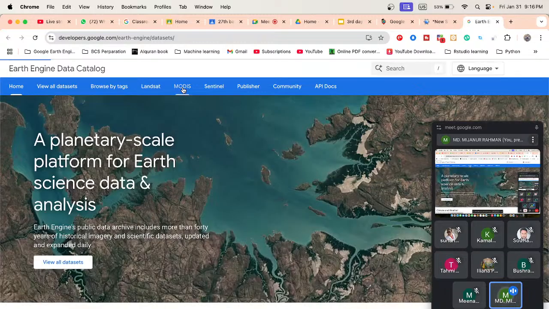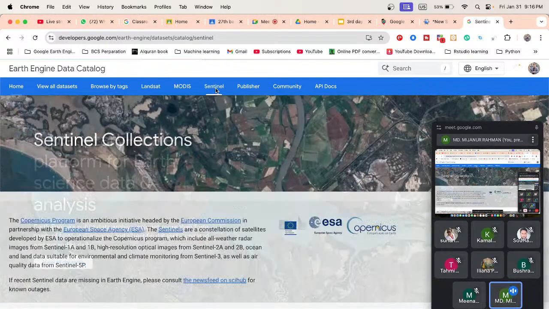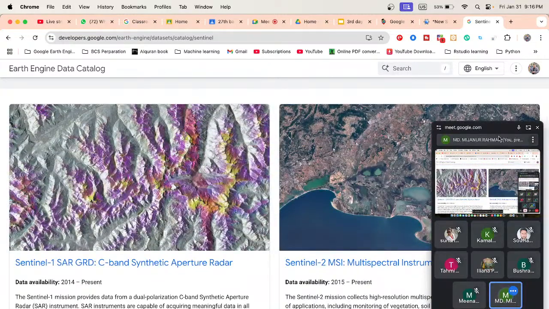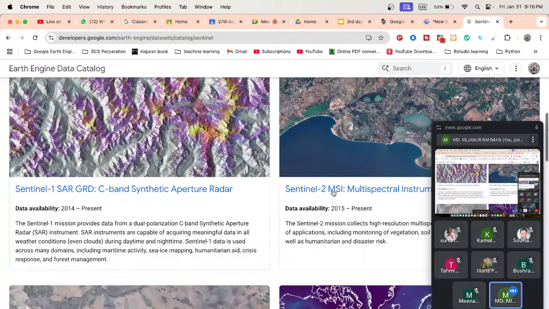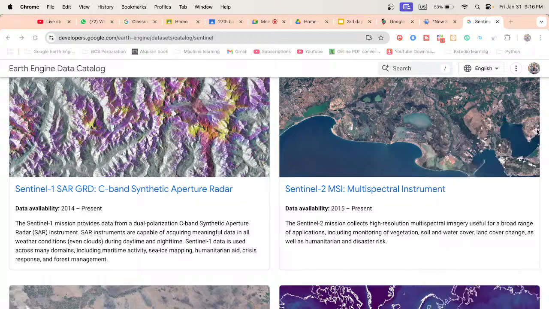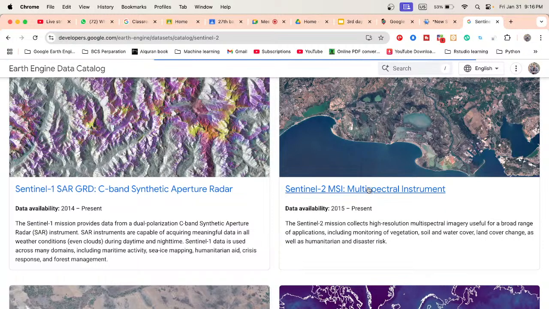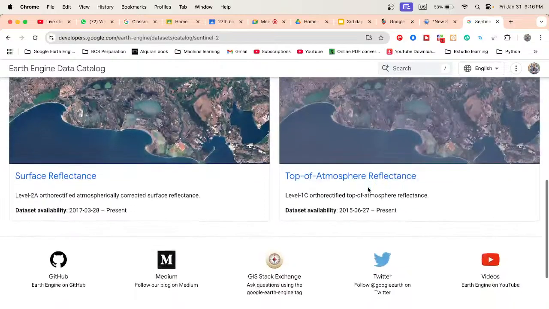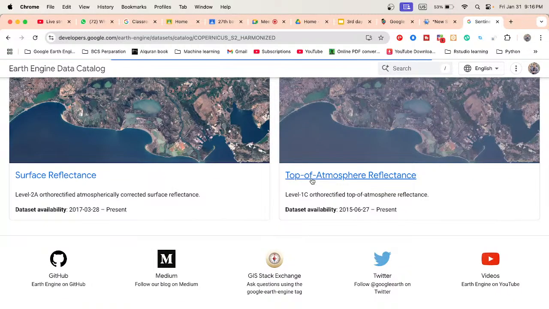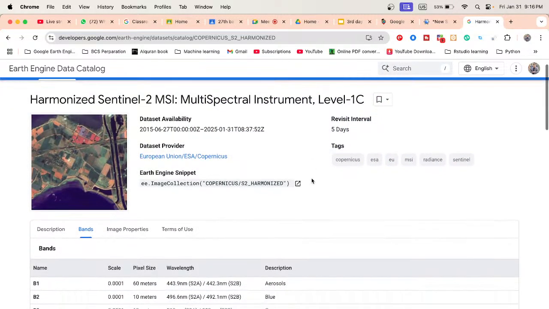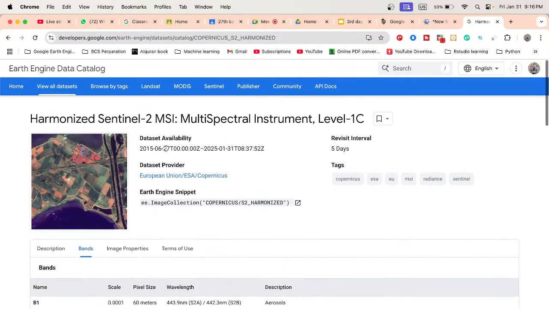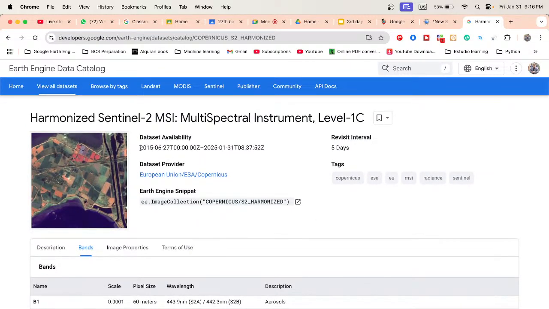Basically, it has a better resolution than Landsat. So you also get better imagery when you are using Sentinel-2 satellite imagery. So just let me open this Sentinel-2 multispectral instrument. Top of atmosphere is simply the Level-1C data, and this is the dataset information. This is the availability time period, and this dataset is provided mainly by the European Union or ESA Copernicus.